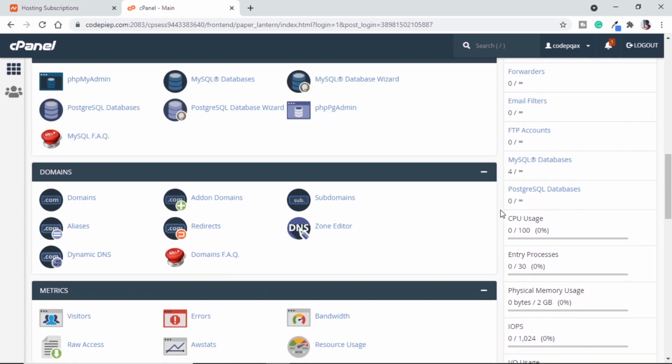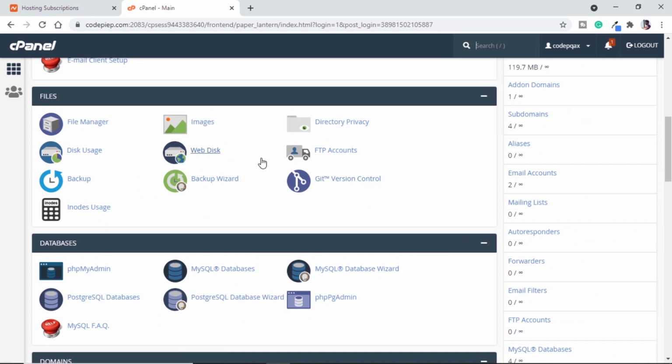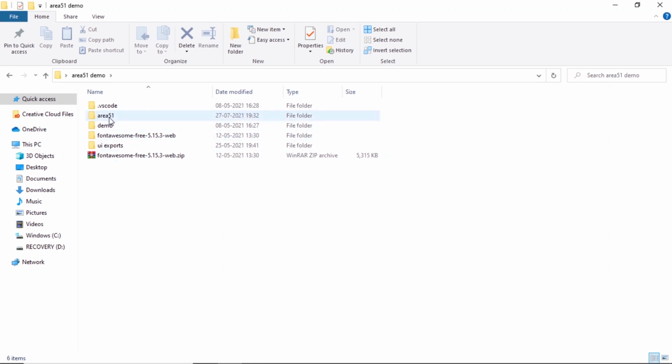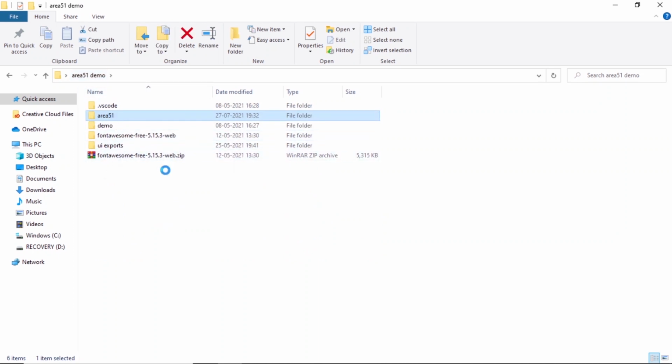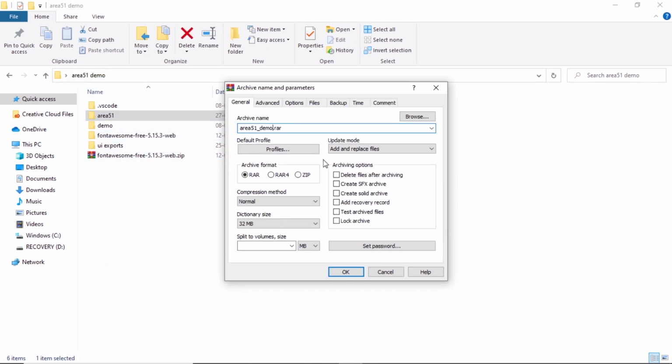Either you can use the Git version control inside this cPanel, where you can make a copy of your Git repository, or you can provide a zip file in your file manager. You can use any of the methods, but let me go with the method where I will provide the zip file into our file manager. The first step is to make a zip of our folder where we have all our files. So if we go back and make a zip of it, while making the zip, if you are using WinRAR, make sure you are using this zip option, and let's make a zip.